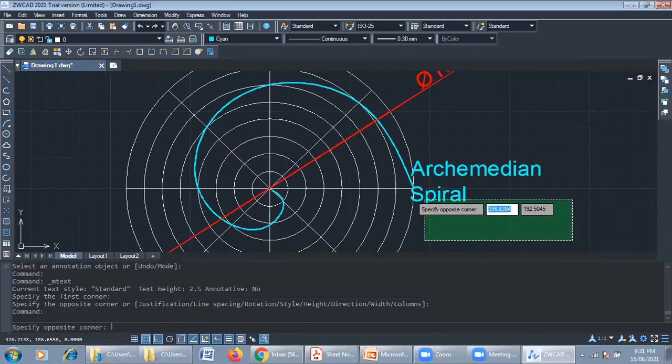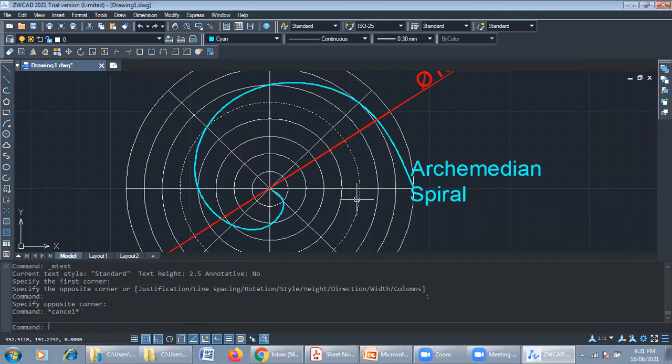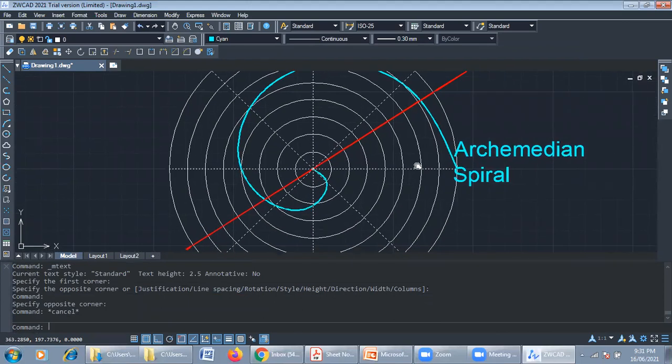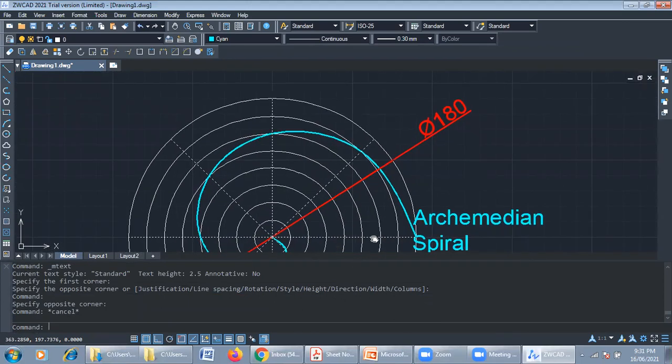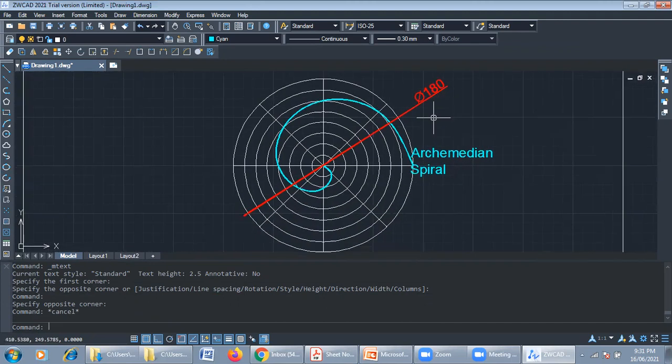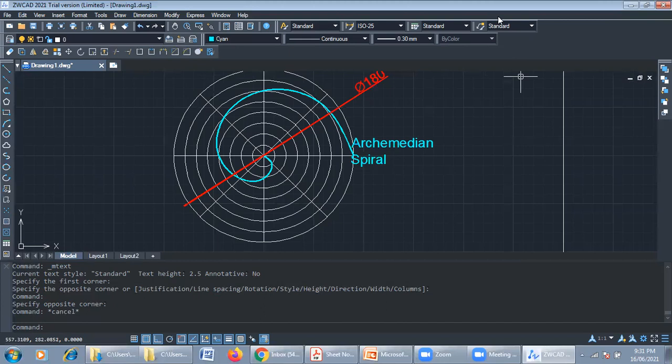Okay. So this is the construction by which we can draw the curve. As it is, the radius is 90 mm, so your diameter will be 180, and whatever you see in green color is the Archimedean spiral. Okay, thank you. In this session we learned how to draw the Archimedean spiral in CAD.